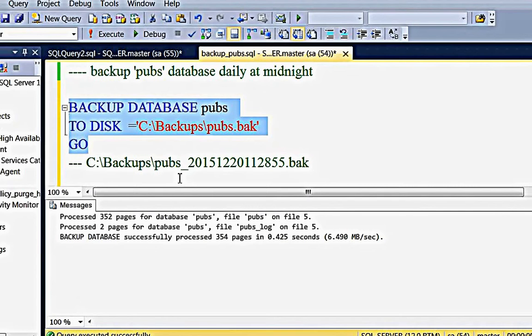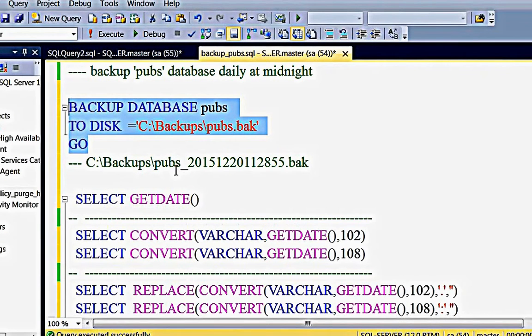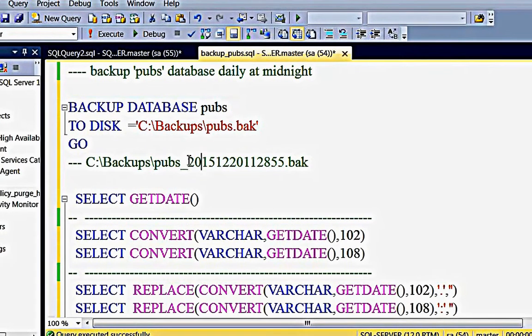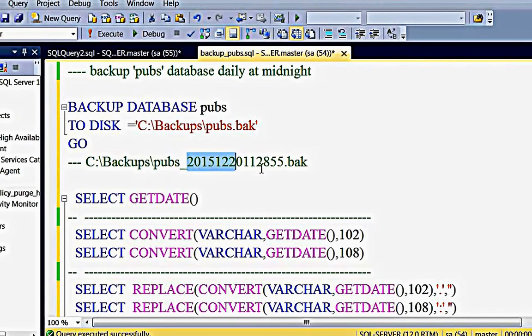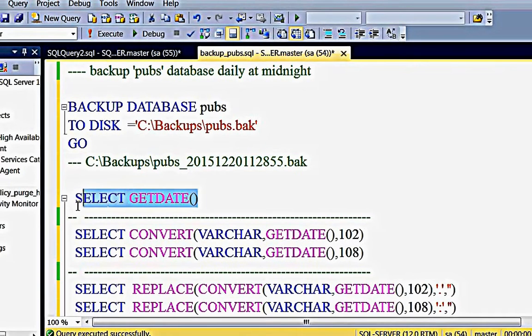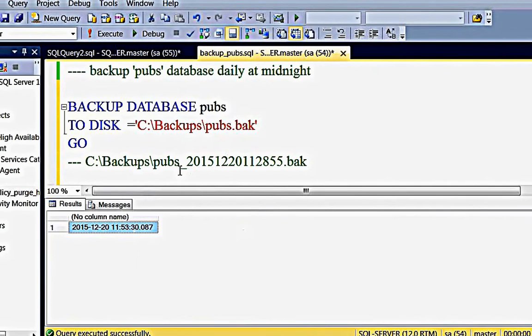The client requirement is that backups are needed daily. So how? The backup name should be the database name, underscore, with the year, month, date, time, hours, minutes and seconds. The client needs it in the same format. To generate this string we need date and time. When I try to execute getdate, it shows a format different from the client format.